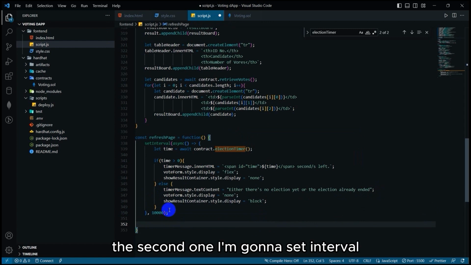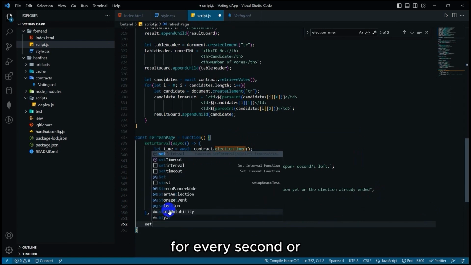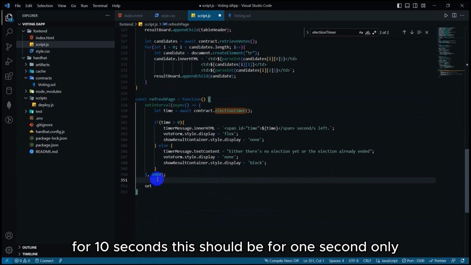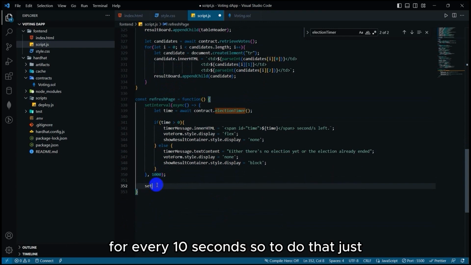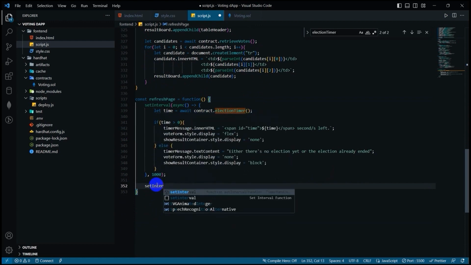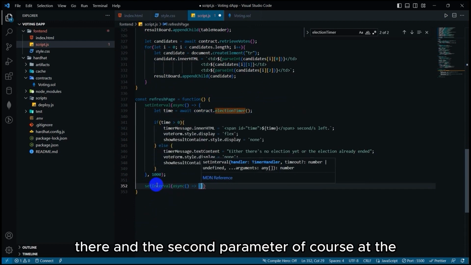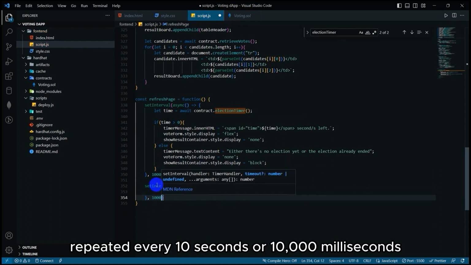That's it. Now the second set interval is to get all the candidates, so that it would refresh every second or every 10 seconds. For the time, this should not be per 10 seconds. This should be for 1 second only, so it's 1000 milliseconds. Now we're just going to refresh all candidates every 10 seconds. So to do that, just again set interval. Let's create an async function there. And the second parameter, of course, the time. So it's going to be repeated every 10 seconds or 10,000 milliseconds.